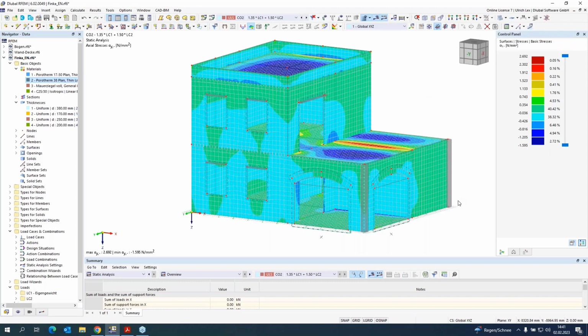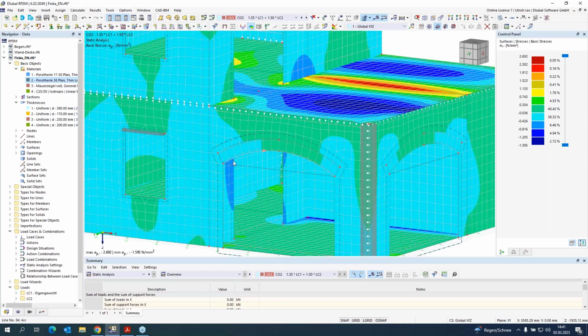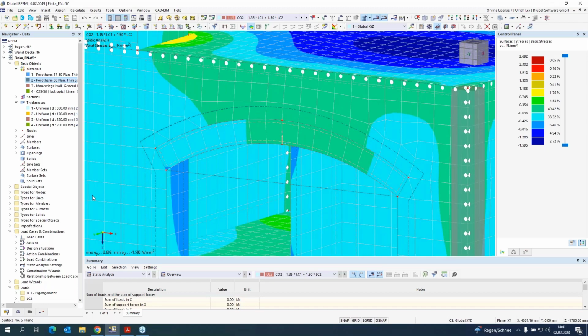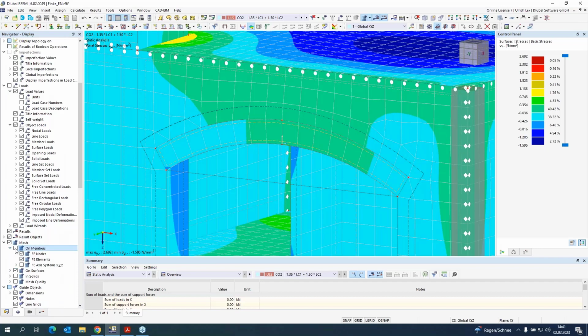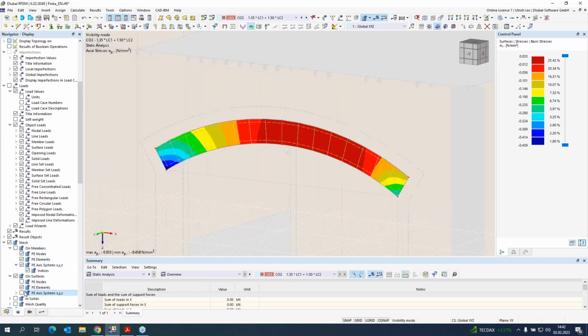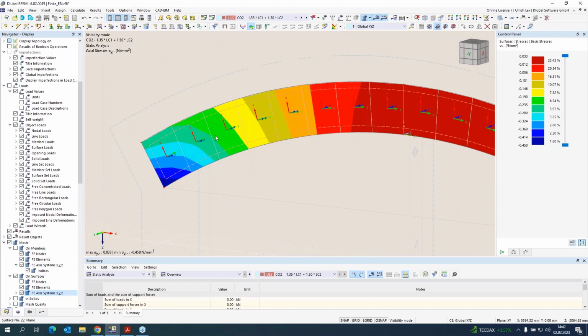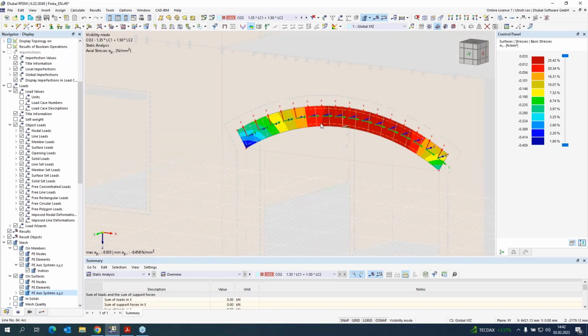So okay. The next detail I want to show you is this arch. The FE elements of this arch are now oriented in direction of this line. Oh, sorry. You can see the local Y direction is in direction of the line, and that's why we can create this arch.